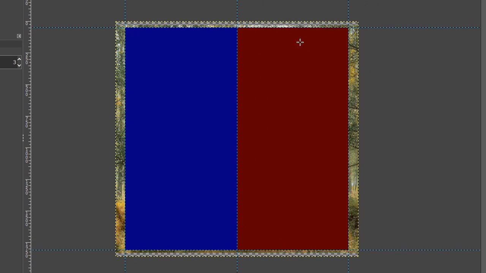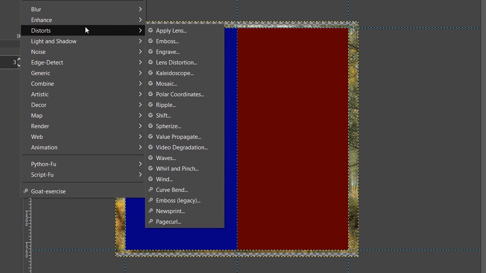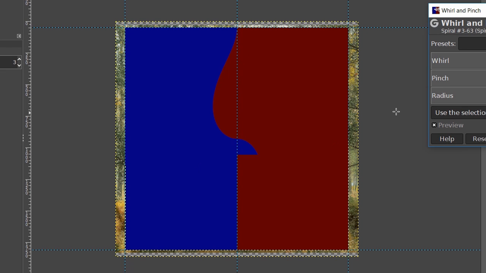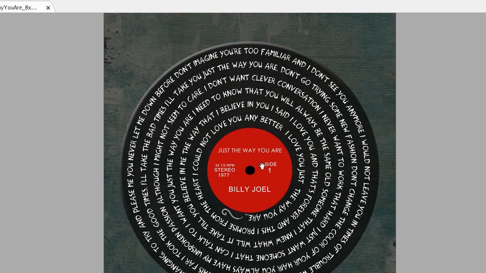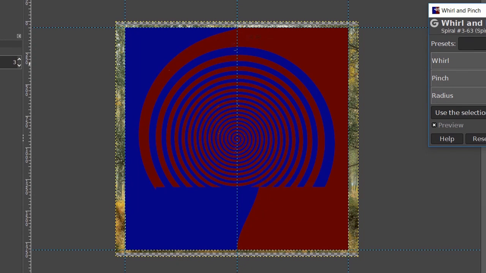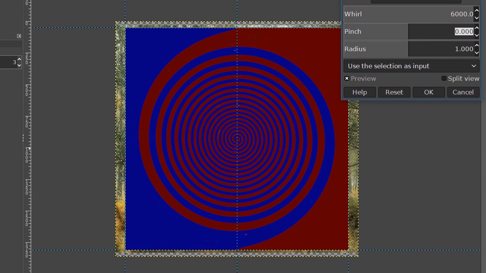So before we apply the effect, we're going to want to make sure that only this area is selected. And a really good way to do that is to right click on our layer and do alpha to selection. So now this entire box is selected, and we can go up to Filters, Distorts, Whirl and Pinch in order to create an effect. It's starting to kind of spin the colors around, but we have to crank the whirl way up in order to actually have the spiral that is similar to what we're looking for on this record over here. So at 6,000, this is roughly what we get.